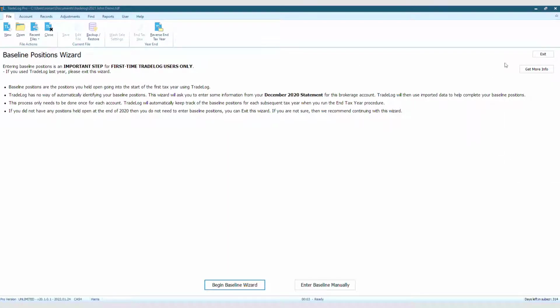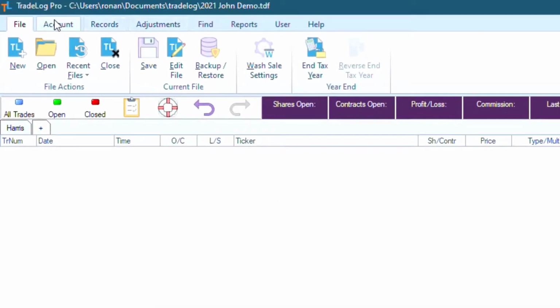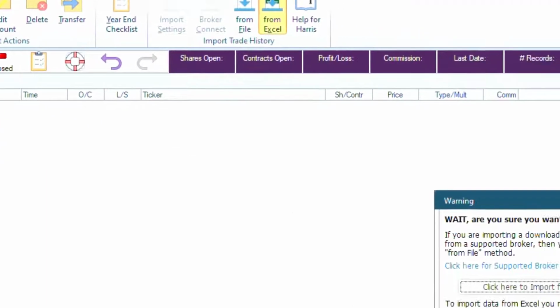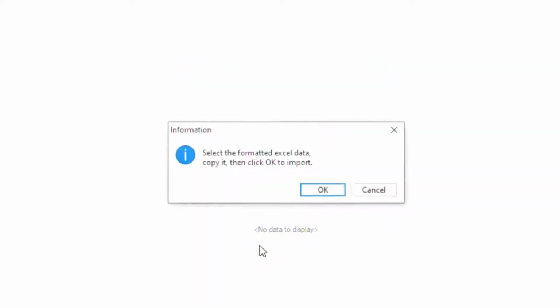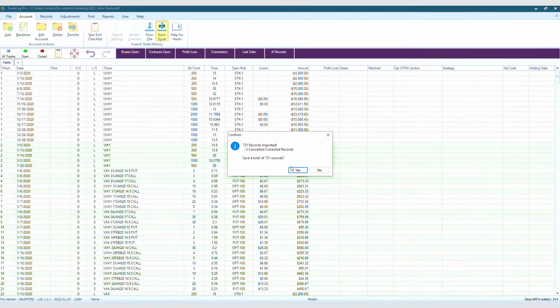We will exit the baseline position wizard by pressing exit in the top right and view the main data grid for the account. Now in the top left, go to the accounts tab and in the import trade history section, select import from Excel. TradeLog will double check if we really do want to import from Excel. And since we do, we'll click proceed. Then click OK. And our entire Excel spreadsheet is now imported with all of those baseline positions.